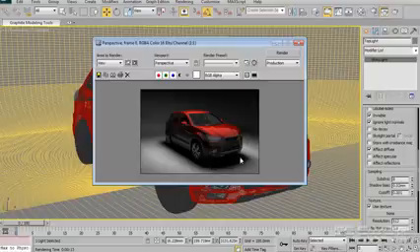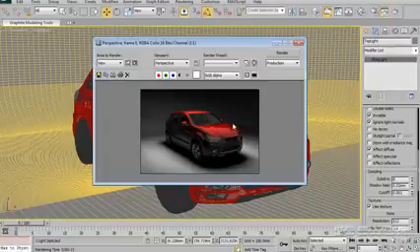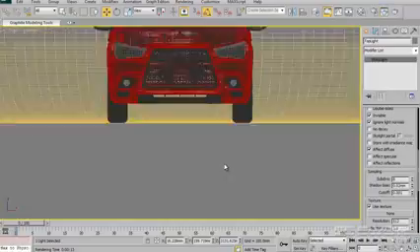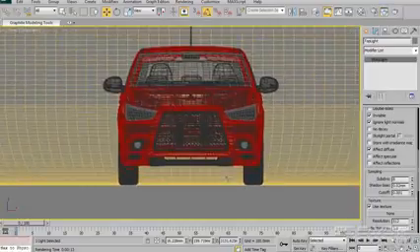Now if we have a look at our render, we need to illuminate the front of the car, and we also need to illuminate the side here. We don't need to be concerned with the other side or the back, but if you had an animated camera that was animating around this car, you would need to consider lighting those other sides. So let's go ahead and go to a front view and set up our front light.